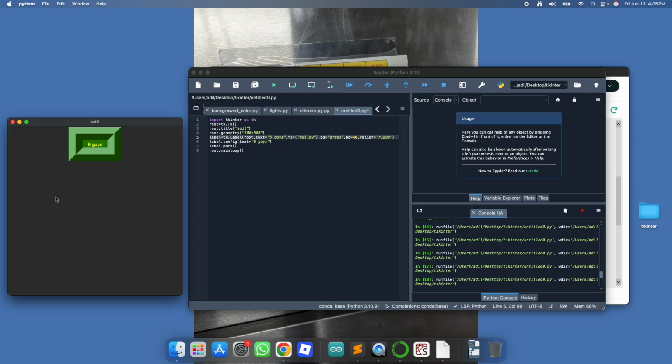Tkinter is a UI module. I learned it at a pretty young age, so I hope you guys can also learn it at a young age. But if you're older, then I hope this tutorial is very useful to you, and I wish and hope the best for all.